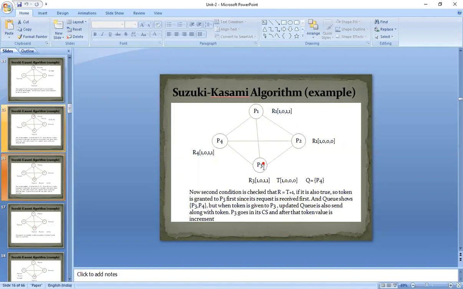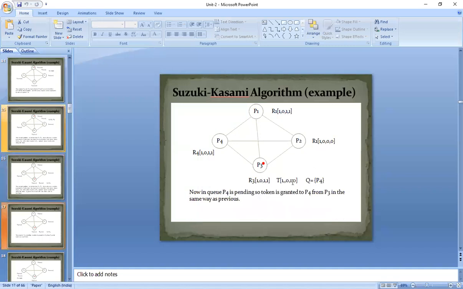So P3 will go into its critical section, and when it exits from its critical section, the third component of this token will be incremented by 1, and Q will be equal to 4. So once it exits from its critical section, the token value will be incremented, and it will look at the Q value. Since in the queue it is already there that P4 is still waiting, it will allow P4, it will grant this token to P4.